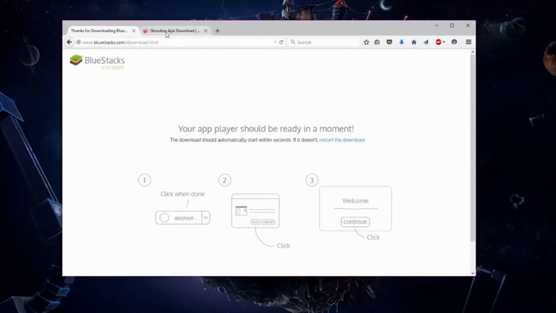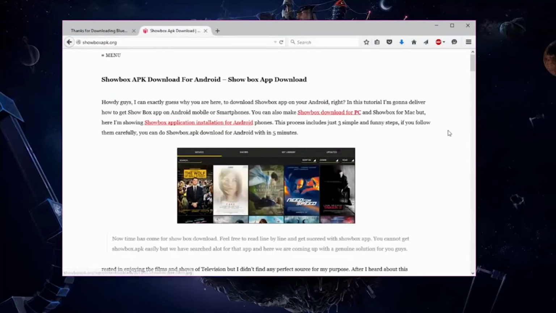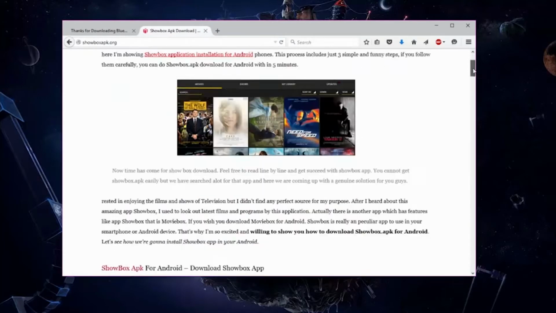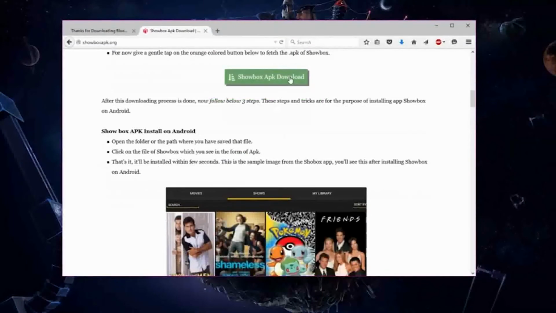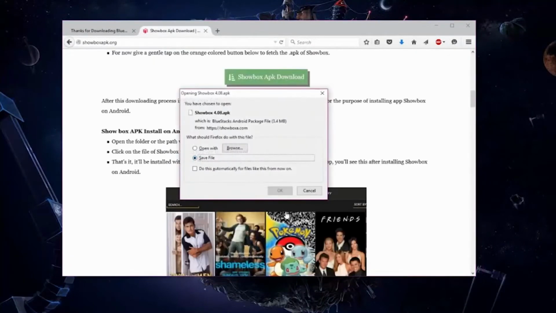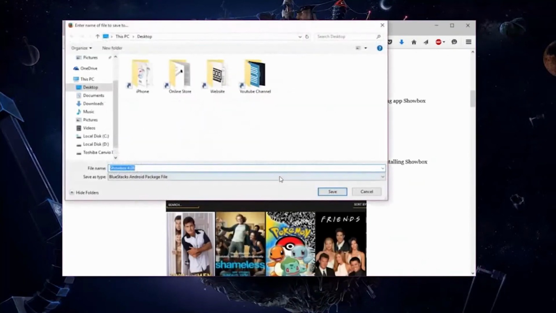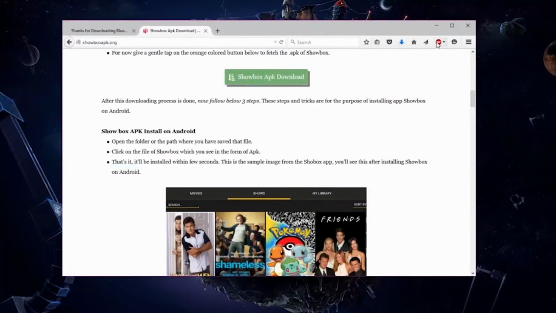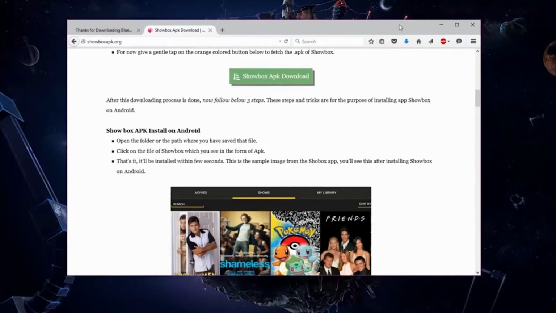Now, what you're going to want to do is also download Showbox. You can go to showboxapk.org to actually download this application. Just click on Showbox APK download, and once you're done, you can just go ahead and hit save. Click on where you want to save it. At this time, I'm just going to save it to my desktop. I'll explain to you guys how to get this up and running.